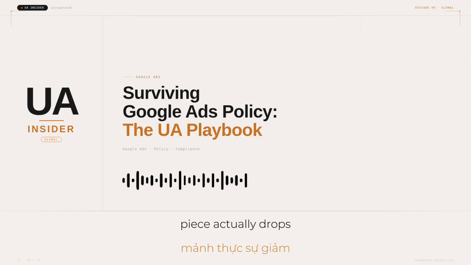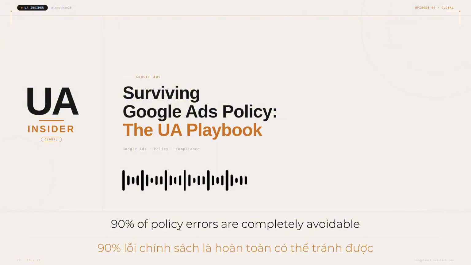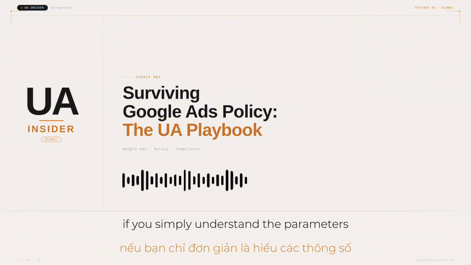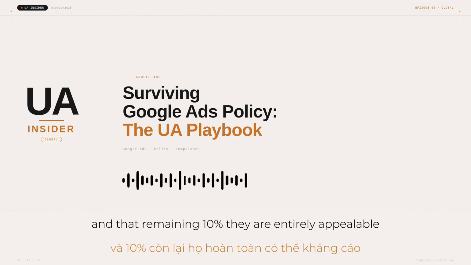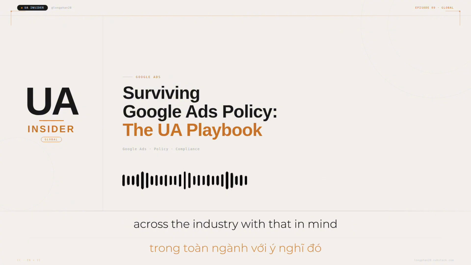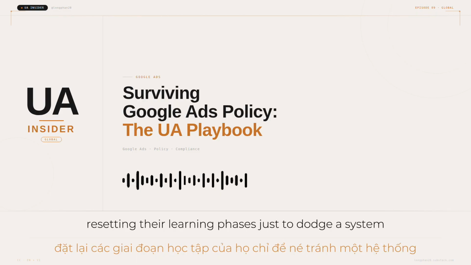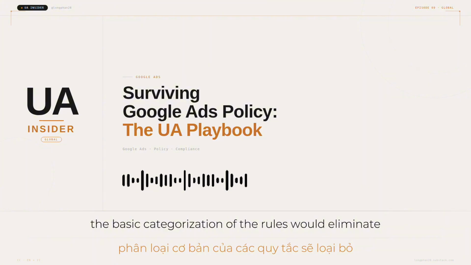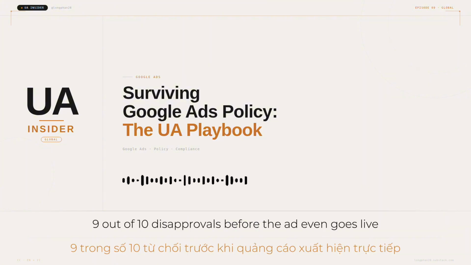Longfan's piece actually drops a staggering statistic about this entire dynamic. 90% of policy errors are completely avoidable if you simply understand the parameters the AI is looking for. 90%. That's huge. Right. And that remaining 10%, they're entirely appealable through the proper channels. Think about the massive waste of capital across the industry with that in mind. Teams literally burn thousands of dollars resetting their learning phases just to dodge a system, when understanding the basic categorization of the rules would eliminate like 9 out of 10 disapprovals before the ad even goes live.